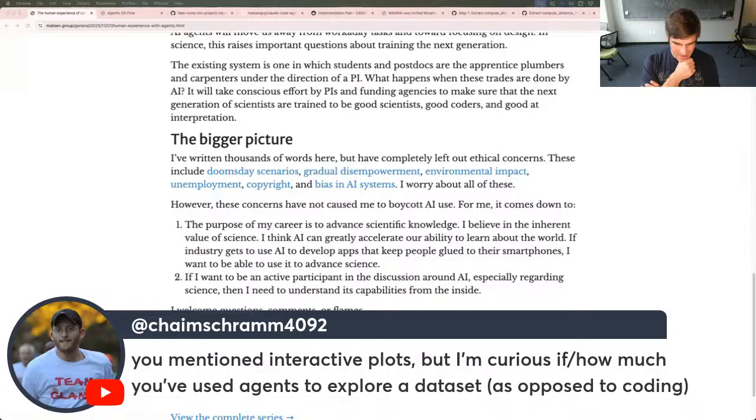I guess I'm typically using it to write programs. Even if I'm exploring a data set, I use it to write a program to explore the data set, which maybe is the same thing, maybe not. But the interactive plot is a little bit more towards that direction.